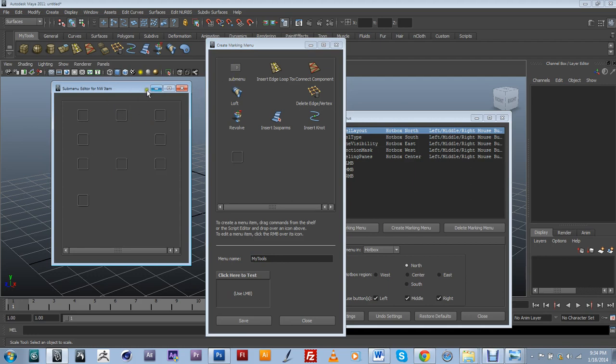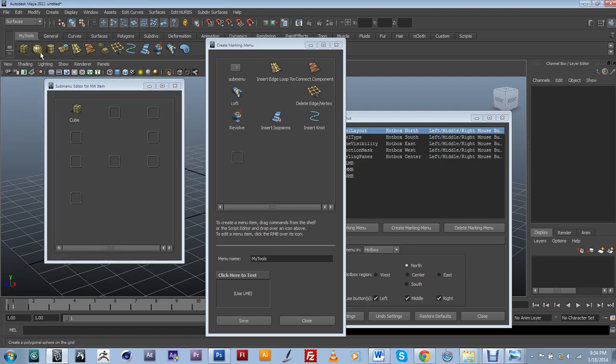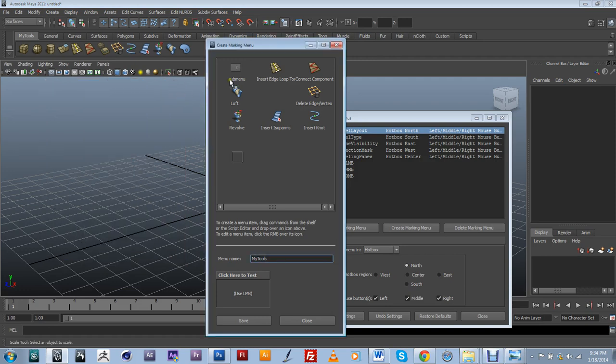So if I wanted to have all of my primitives within this submenu, it's just a matter of dragging them in here as such, and then again I can close it out, and all of those primitives now would be within this submenu. By default it's called submenu, but I can right click on it and go to edit menu item.